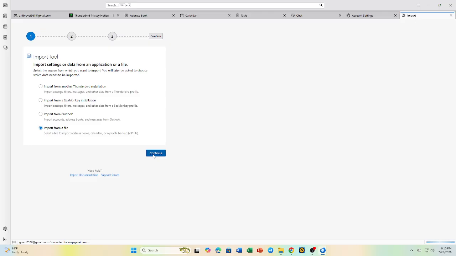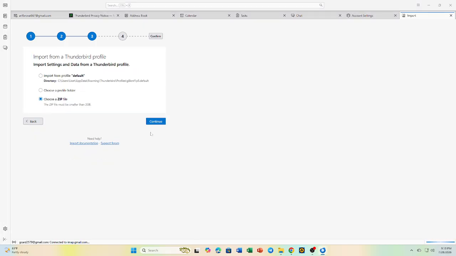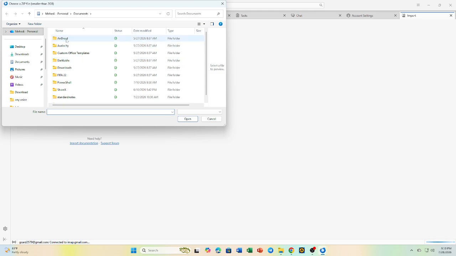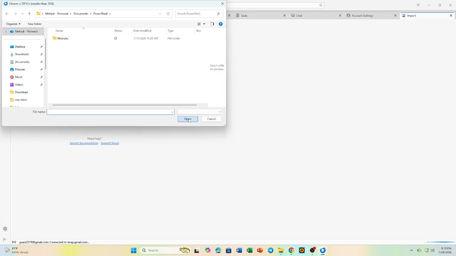Depending on the amount of email data, the process may take a few moments. If you're moving messages from another account, you can also add that account to Thunderbird and use folders to transfer or copy messages between accounts. Once the import begins, allow Thunderbird to complete the process without closing the application. Large email archives may take longer to process.